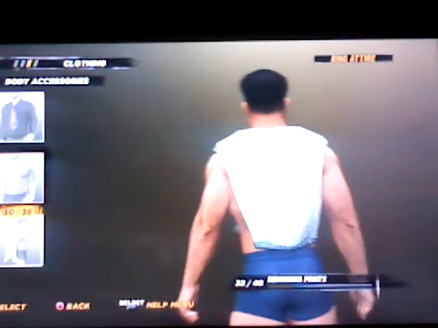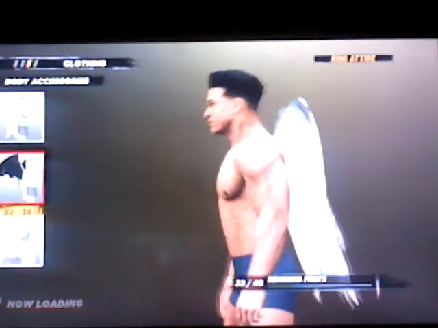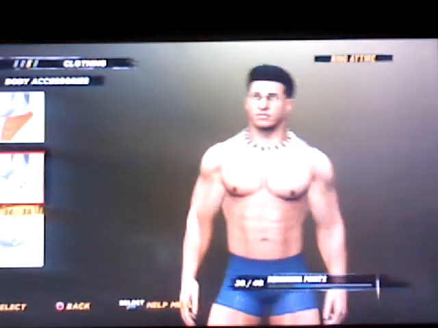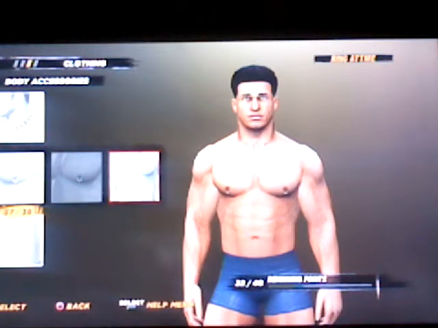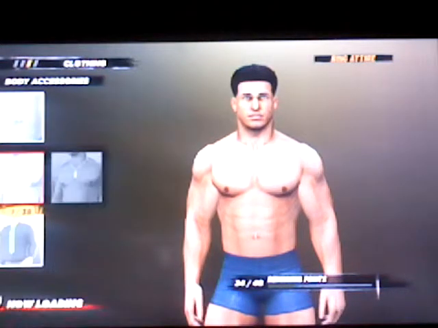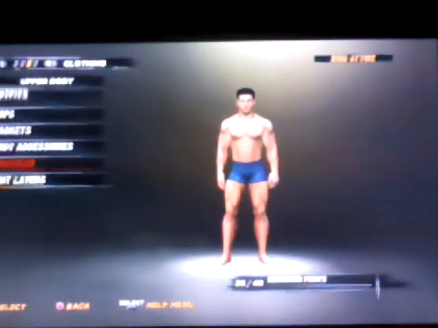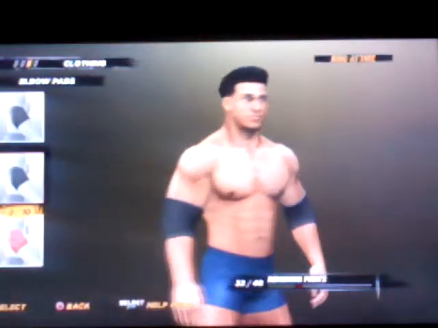And wear this shirt on their back. Have wings. Piercings. Okay, here we go. So, got that too. Armwear, elbow pads, 10 different elbow pads.